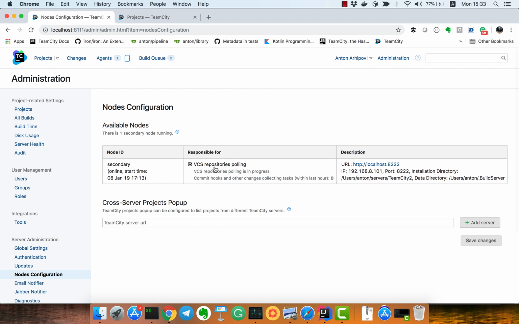And it also displays some stats, how many times this new responsibility for the secondary node has been triggered. In my case, it hasn't been triggered for the last hour, so I have a 0 in this column. So when it starts working, it actually will start incrementing this counter here. So that's it. That's pretty simple to set up, and you will have 2 nodes running.